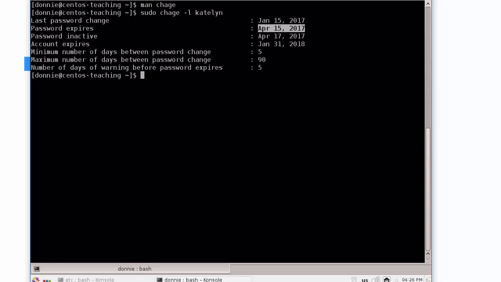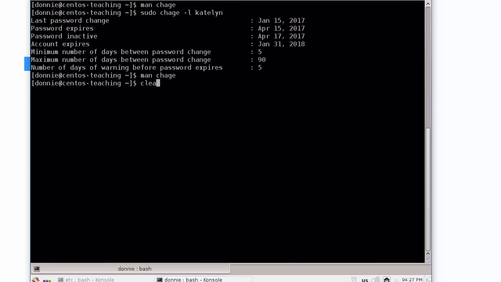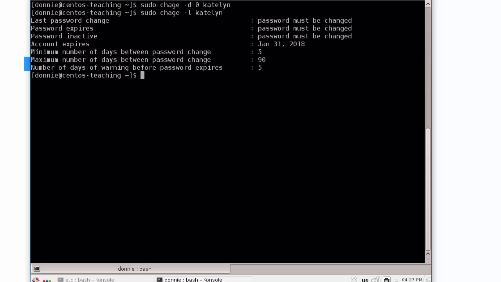Now, the other thing that you can do with that -d option switch is you can set the date to 0, and that will force the user to change his or her password the next time he or she logs in. So, for example, so now let's do the chage -l, and we see there that Caitlin must change her password.